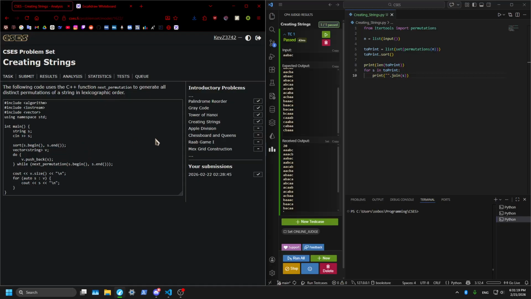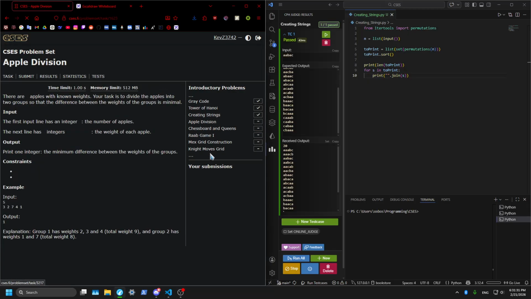That question felt so easy compared to the earlier ones, like Tower of Hanoi and Gray Code. Those felt so much harder than creating strings. But okay, that just means we're moving on to the next problem.